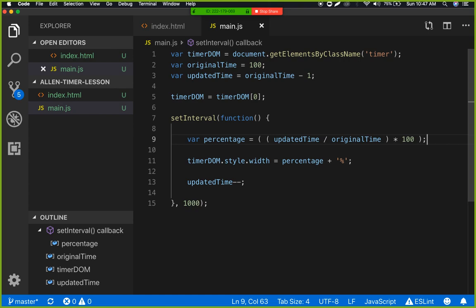Let's see here. Let me just check my notes real quick, if you don't mind. Actually, I'm not going to write it in. You'll see it in the final file when I share it with you guys.